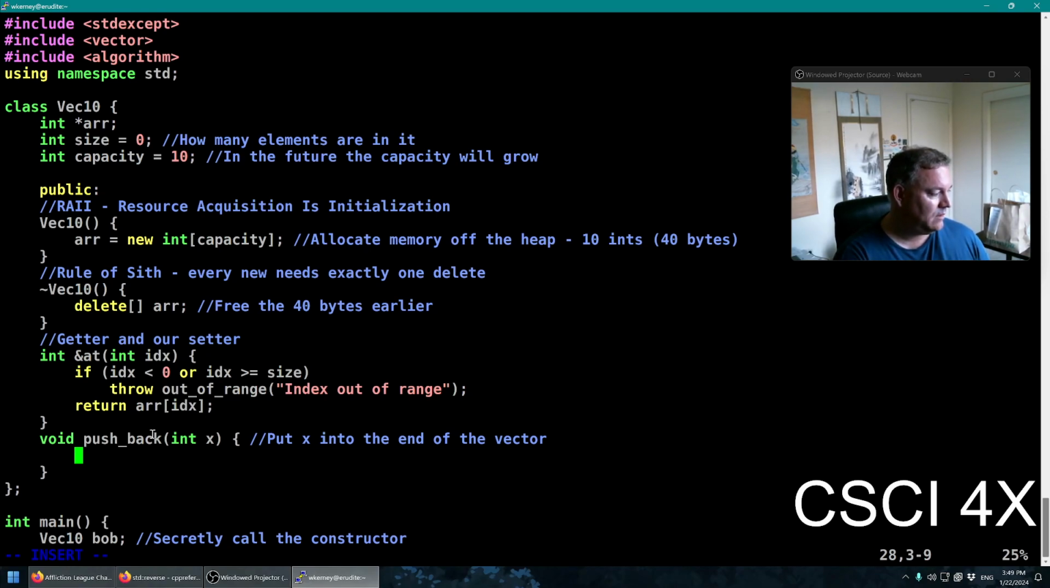Vector.pushback. No, you can't call vector.pushback. We are writing pushback. How do we write the pushback function?